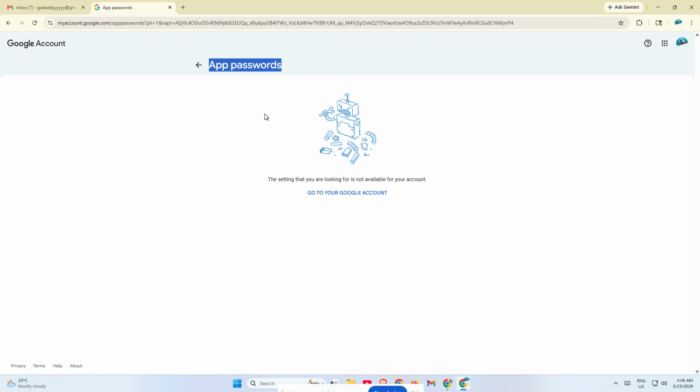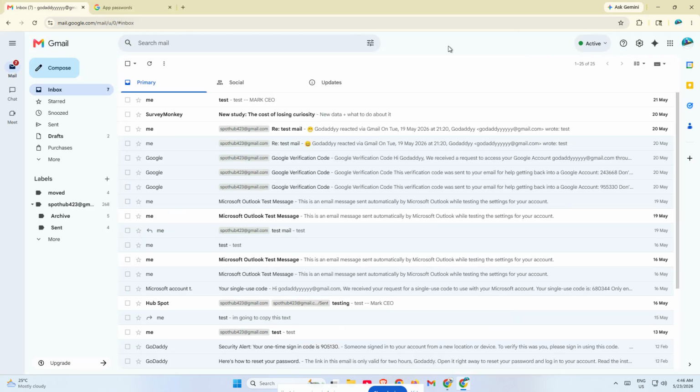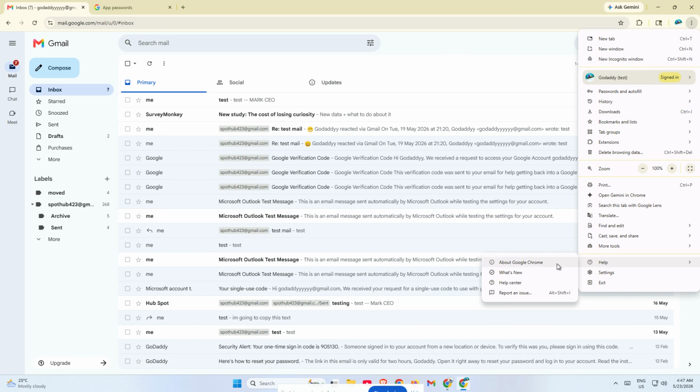If you still see the problem, the next thing to do is update the app or browser you're using. An outdated browser or email app can cause authentication issues and prevent Google sign-in from loading correctly. Open the browser or app menu, then look for Help, About, or Settings. From there, check for available updates and install anything that's pending.